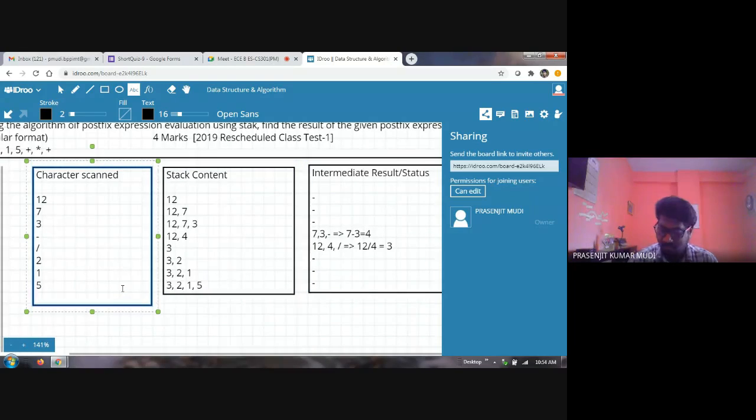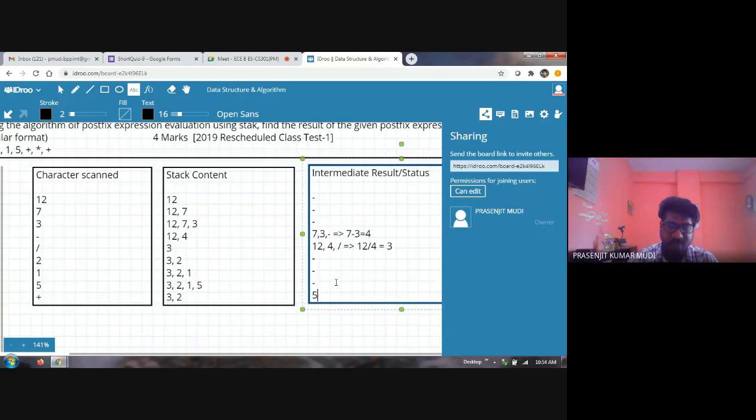So next is the plus operator. So what will happen? 1 and 5 will be popped out sequentially. First 5 is popped, then 1 is popped, and then the plus operator, which is equivalent to 1 plus 5 equal to 6. And that 6 is stored here.